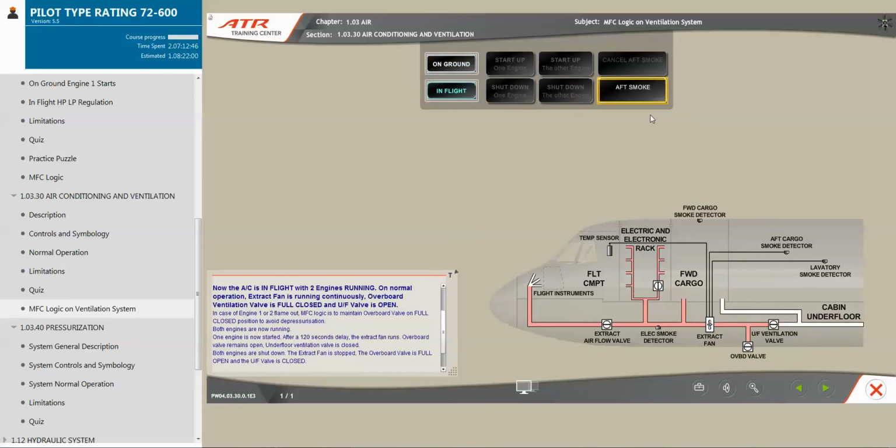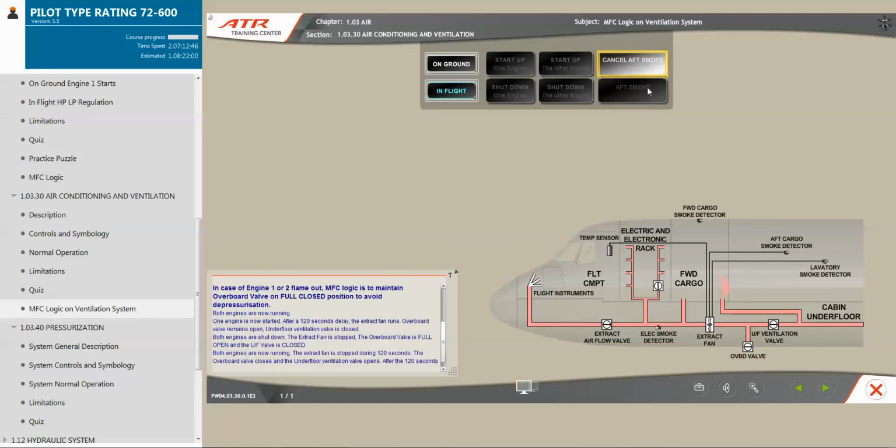Now the aircraft is in flight with two engines running. In normal operation, extract fan is running continuously, overboard ventilation valve is full closed, and underfloor valve is open. In case of engine 1 or 2 flame out, MFC logic is to maintain overboard valve on full closed position to avoid depressurization.